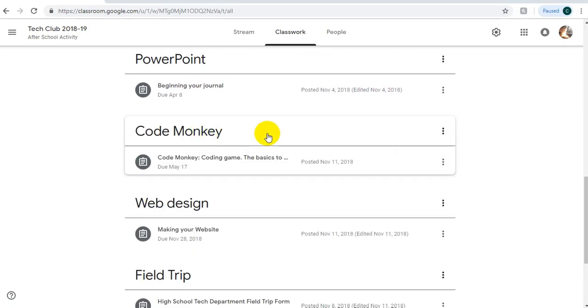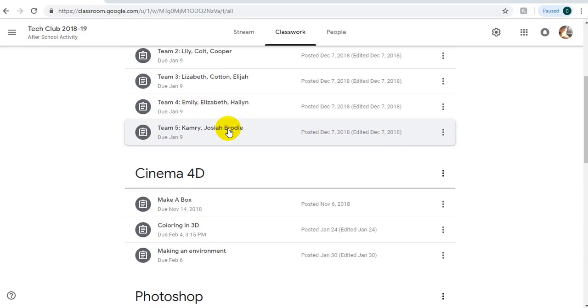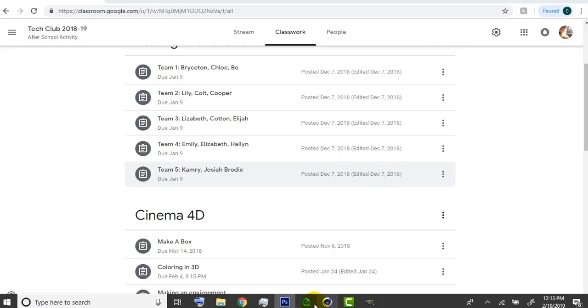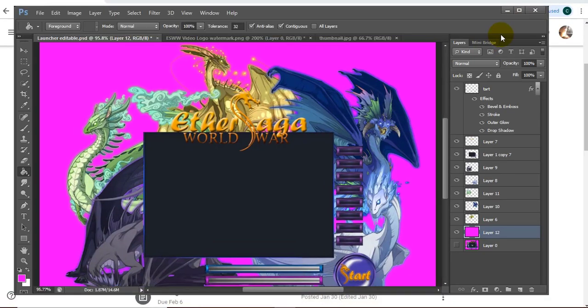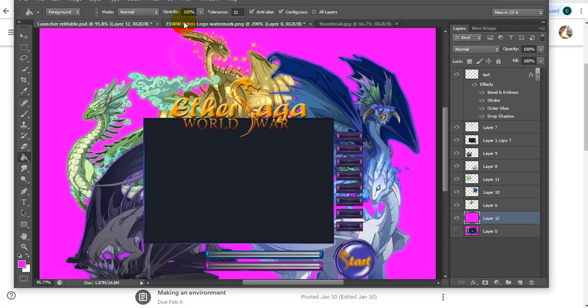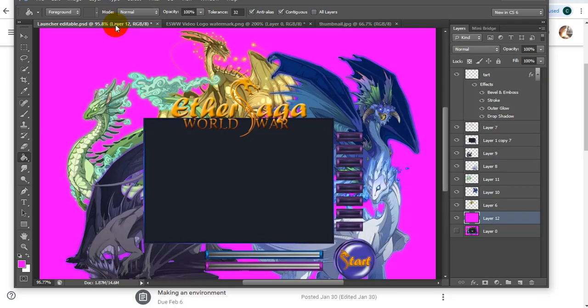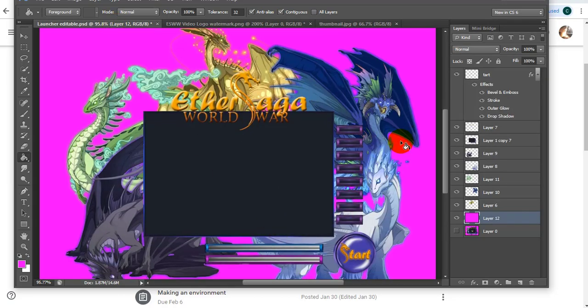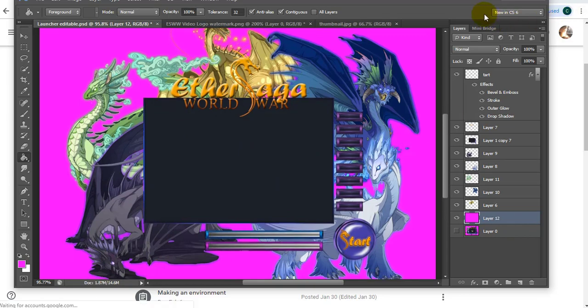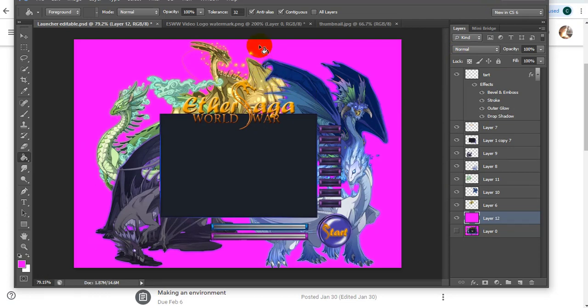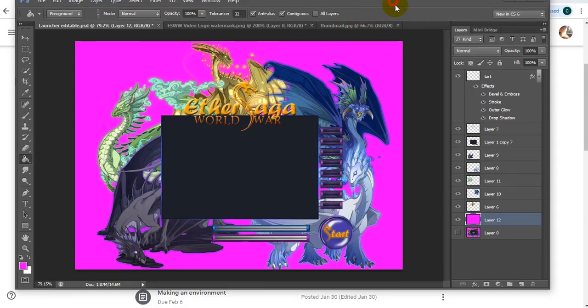You can always play with Code Monkey. Don't just sit there and roll around in your computer chair. You can play. You can play on Photoshop. And I know we did a lot of Photoshopping at the very beginning, but you can do your own designs. You can explore and do your own things. You can create your own things. In this case, I am creating a new launcher for a video game, Ether Saga World of War. It's not really a new game, but we are relaunching it.